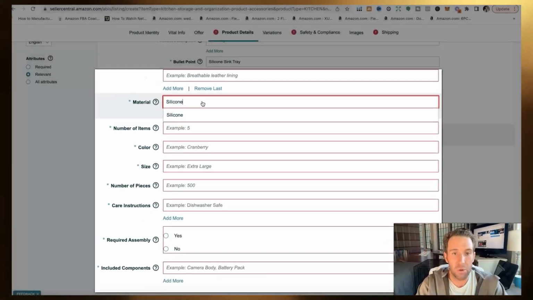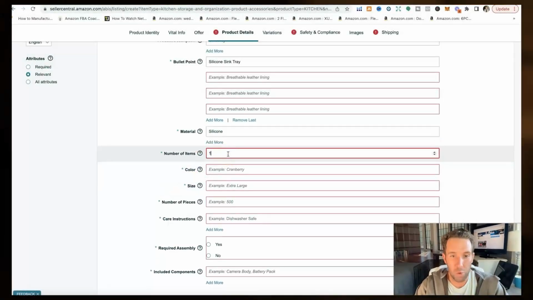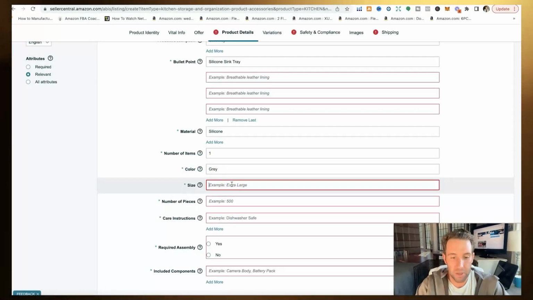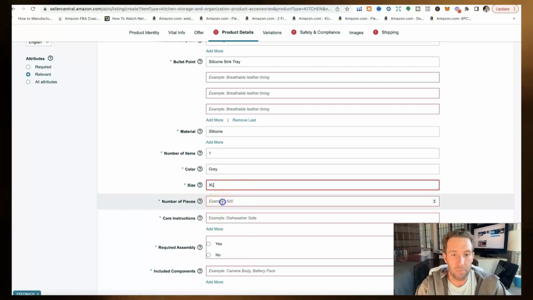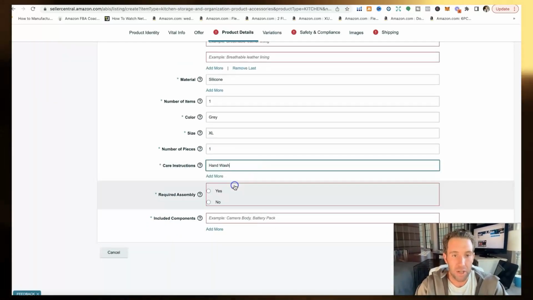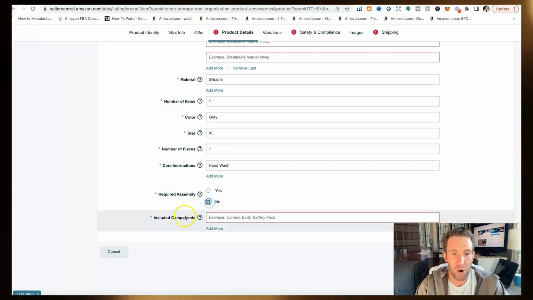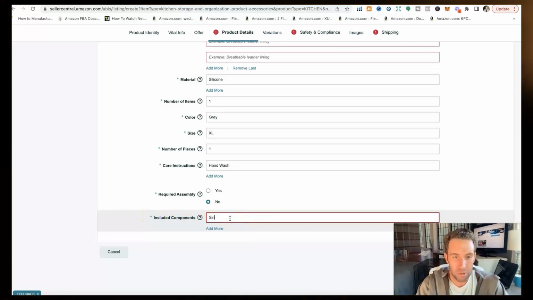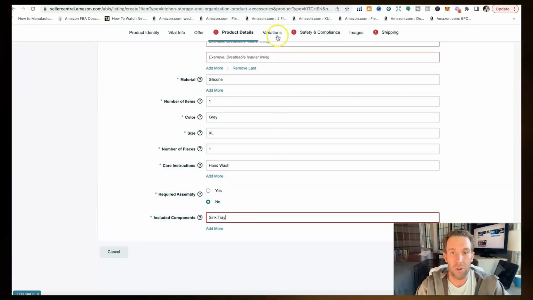Material, silicone. Number of items, it's just one tray. The color, let's say, is gray. The size, let's say it's extra large. Number of pieces, it's just one tray. Care instructions, hand wash. Assembly required, no. Included components, there's a little asterisk there, so it is saying it's required. I'm just going to do sync tray. Okay, and then we're going to variations.